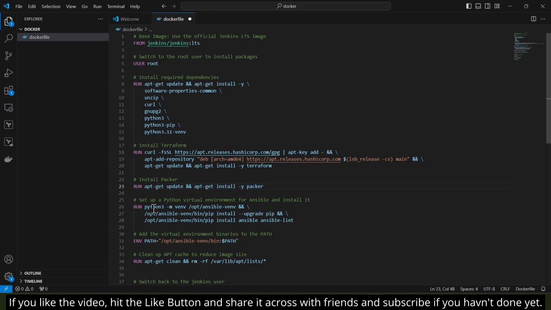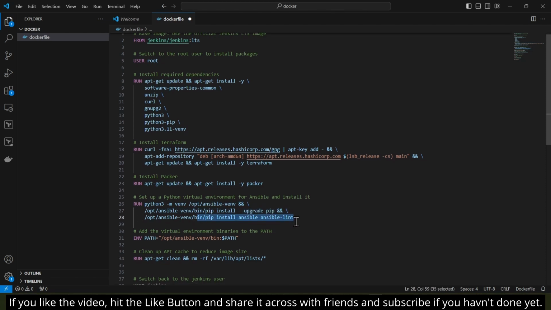Now let's come to the Ansible installation. Ansible installation actually happens via pip, that is the Python 3 version of it. So for that, we would first be creating a virtual environment, and inside that we'd be doing a pip install. We would first be upgrading pip using the command pip install --upgrade pip, and once pip is upgraded, we would be installing Ansible and Ansible lint.